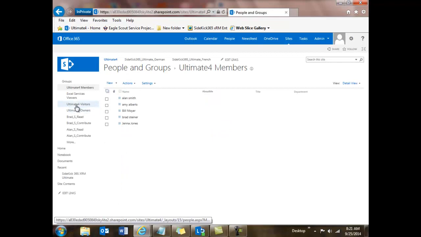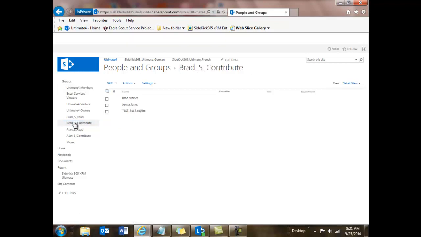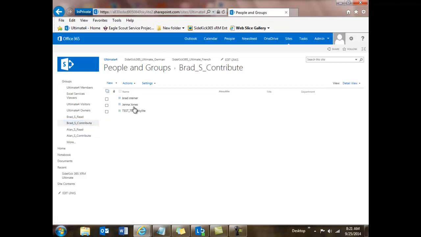Now you'll see here I've got different SharePoint groups. I've got the Brad S. Read, the Brad S. Contribute, Alan S. Read, etc. And these are just SharePoint groups that I'm working with. So in this case, if I go to Brad S. Contribute, it'll show me who's in that group. I've got Brad, Jenna, and then the admin is this test user here, right?